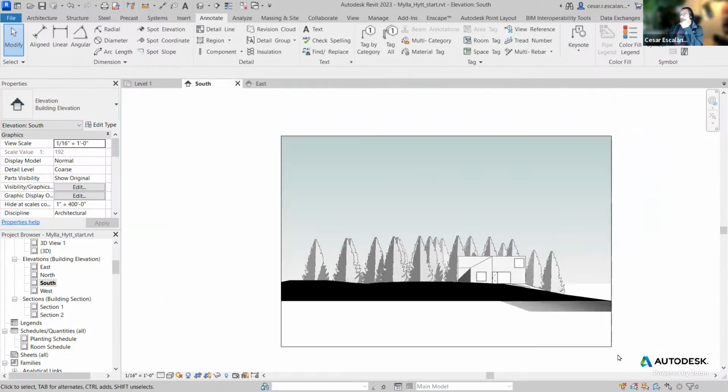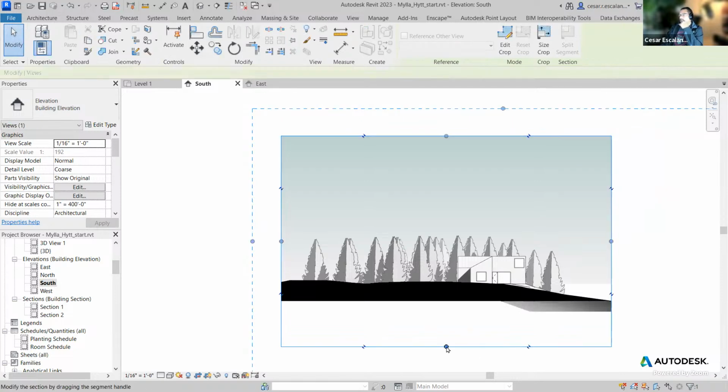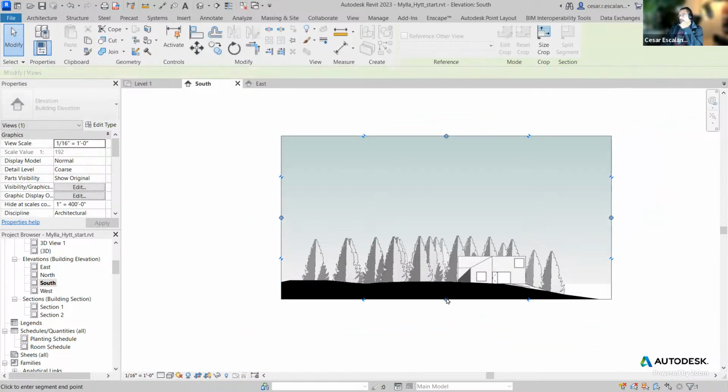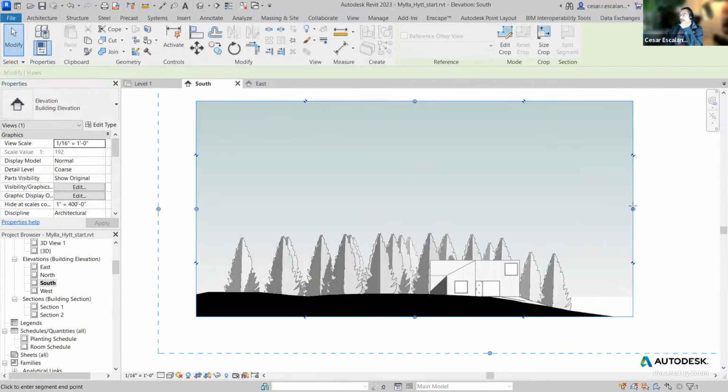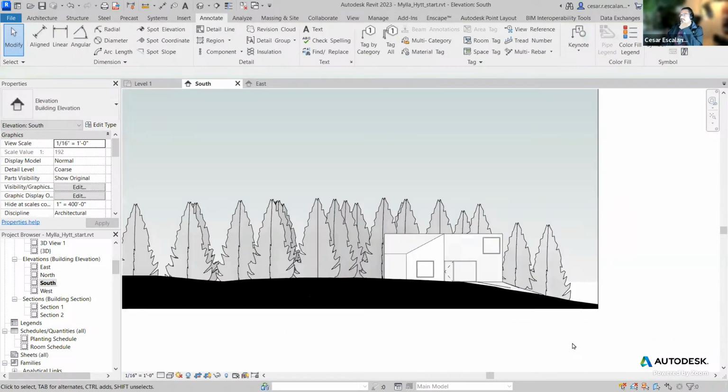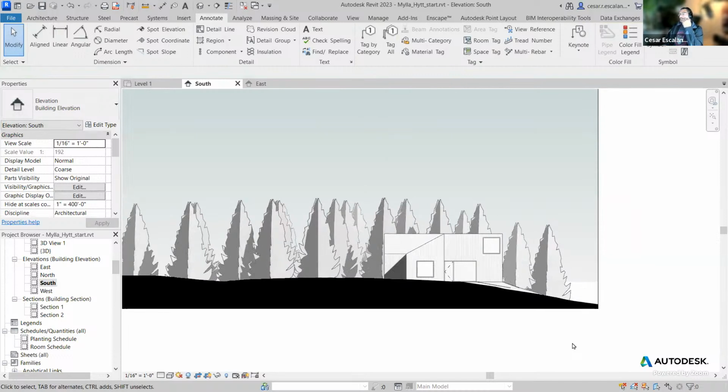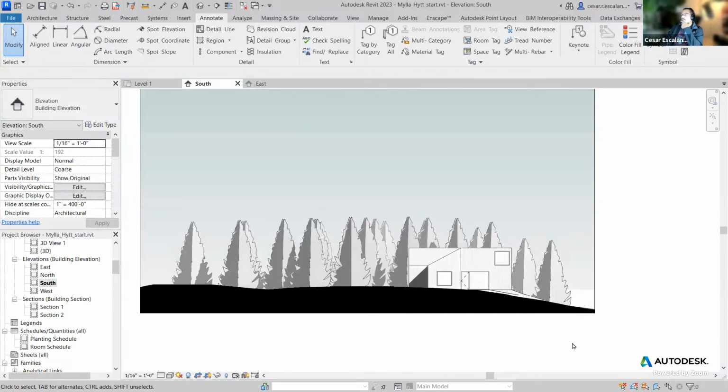All right, and now I'm just going to crop this a little better. I'm going to crop this here to this, and yeah, this looks much better than the first section that I have. Any questions here? You want me to repeat any step here?